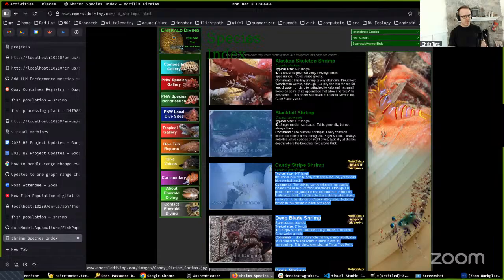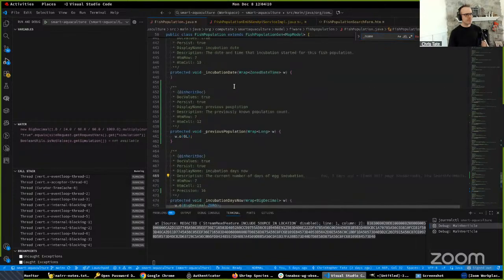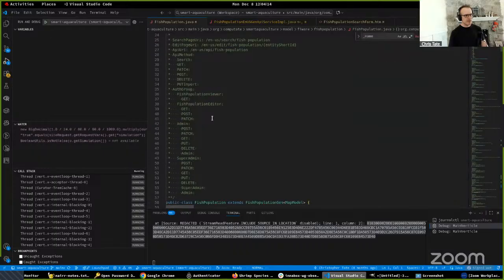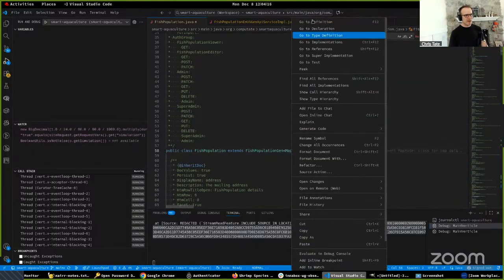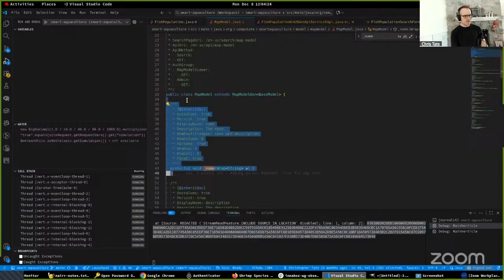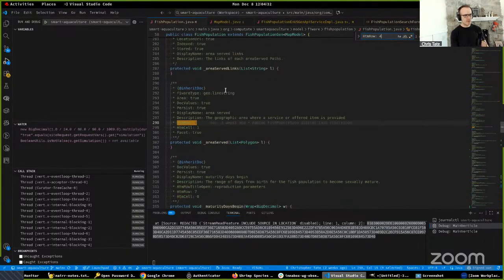So we have a name. Wait, where's the name defined? I guess name might be defined in the map model. Let me check. Name. Yeah. So we have a name field. If we wanted to add to that, HTML row 4.